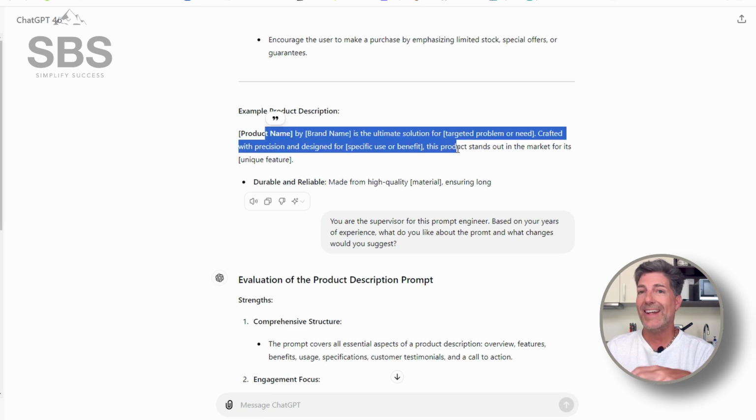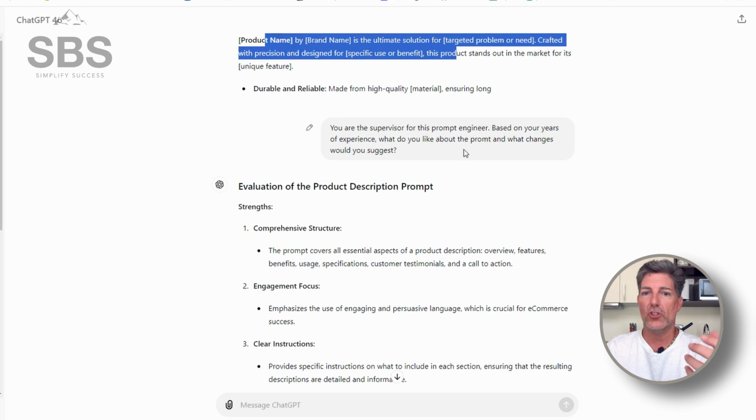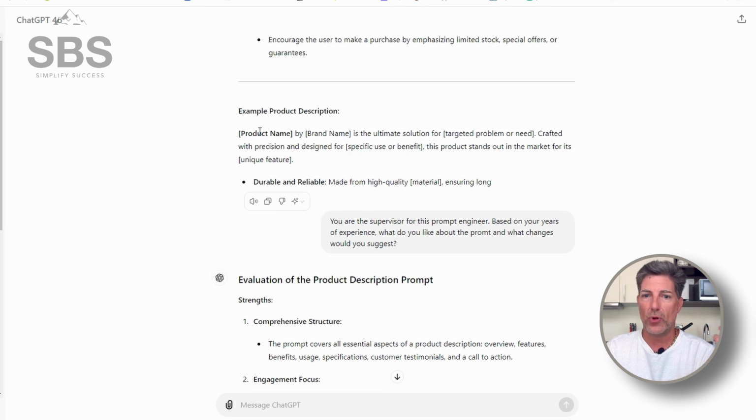It also gave us an example of what the description might output. So, product A by brand B is the ultimate solution, and we're going to target the problem or need, crafted with precision, designed for specific use or benefit. So this is really good. And what this is going to do, ultimately, is let the customer, or the user, know and give them confidence about whether this is the right product.